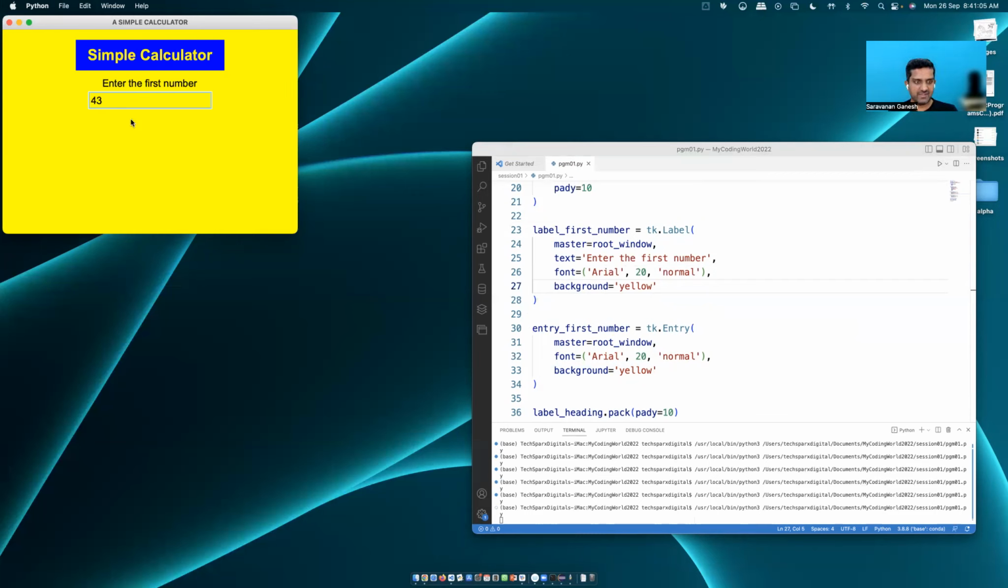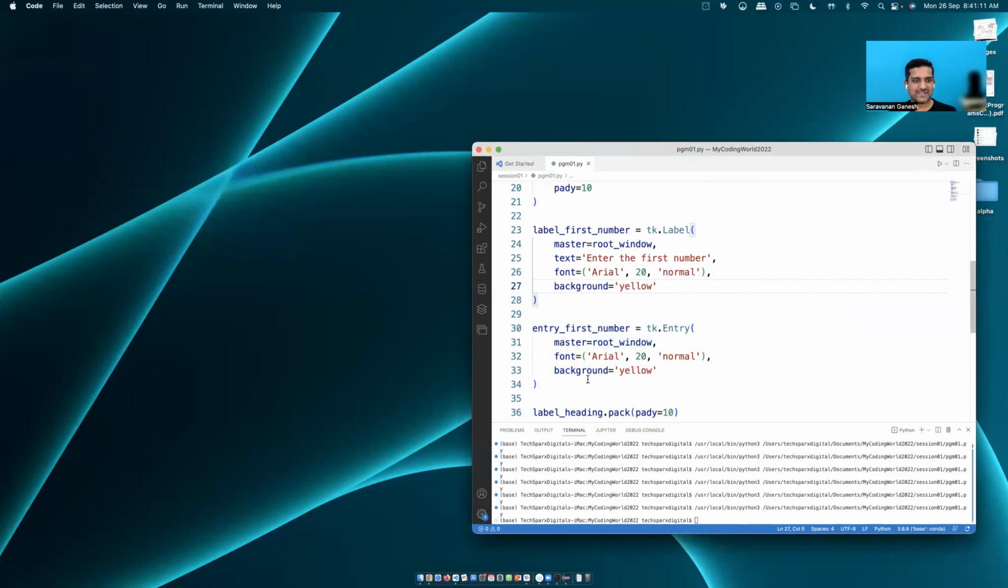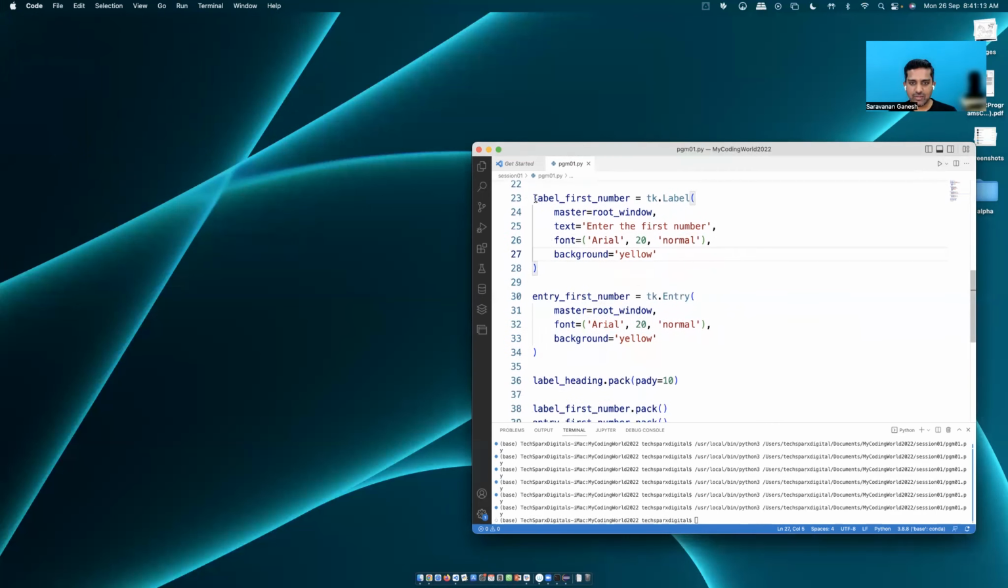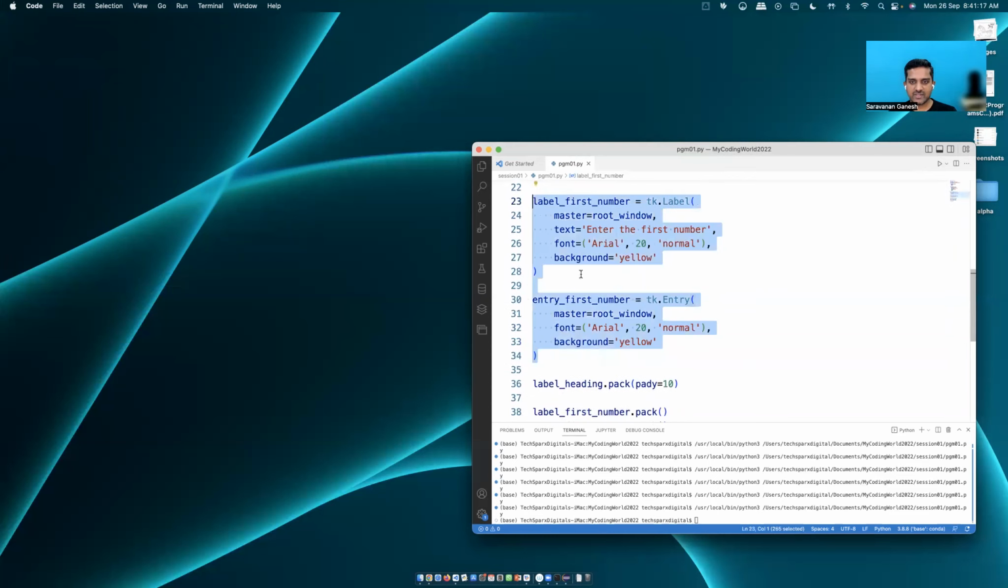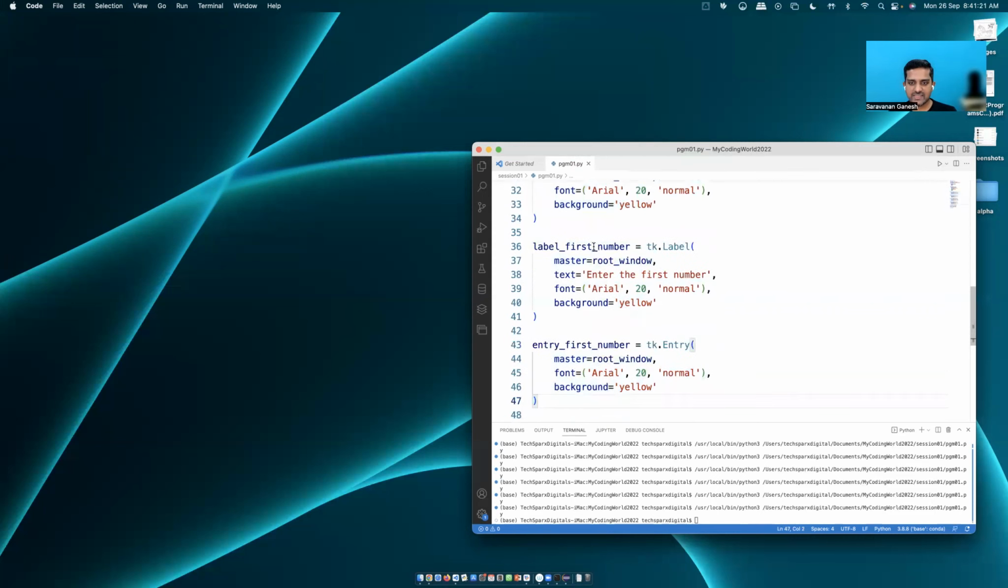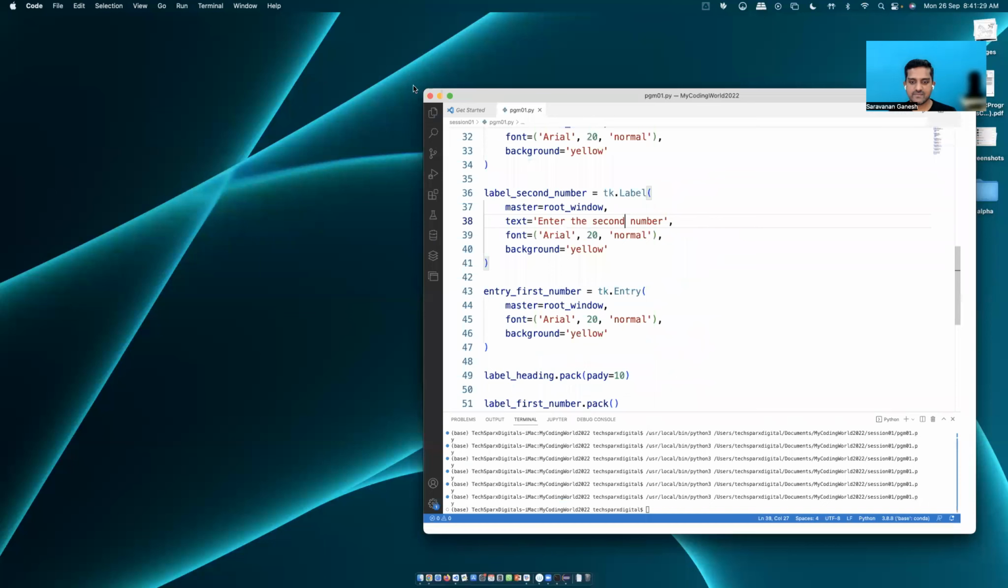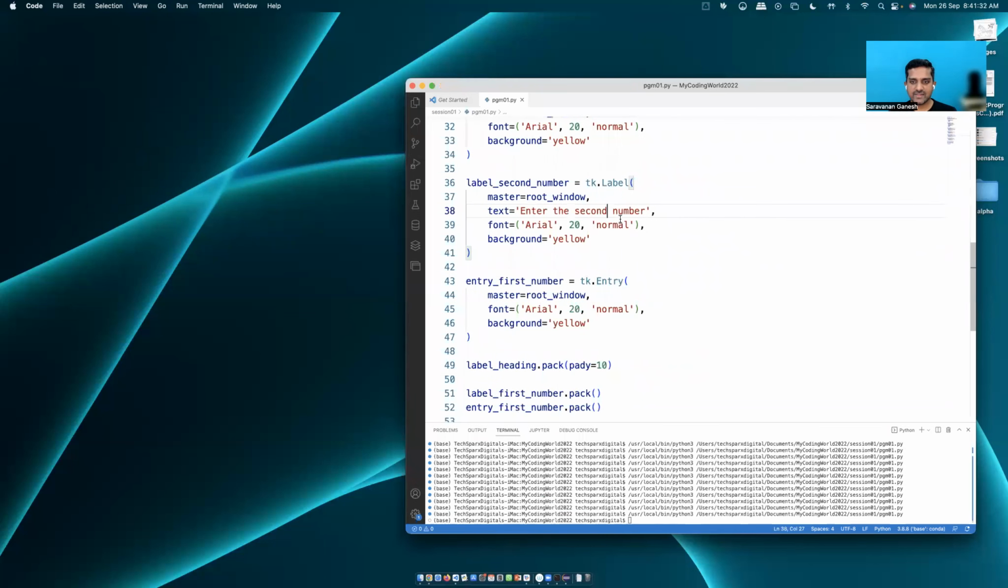So enter the first number. I enter the first number. You want to change the text color? Yeah, you can do that, foreground color. So you can do all of them. Now I want to take another number, right? So label first number, label second number. I can just copy paste this one. I'm going to say this is your second number, label second number. So when displaying, it shows enter the second number, and then the same color.